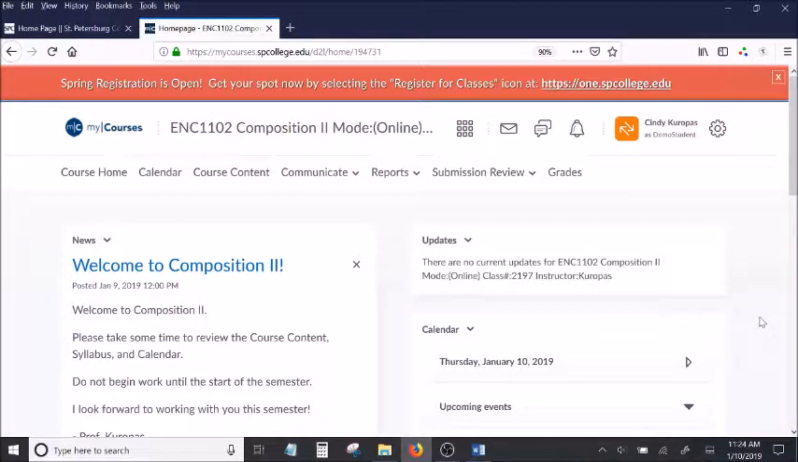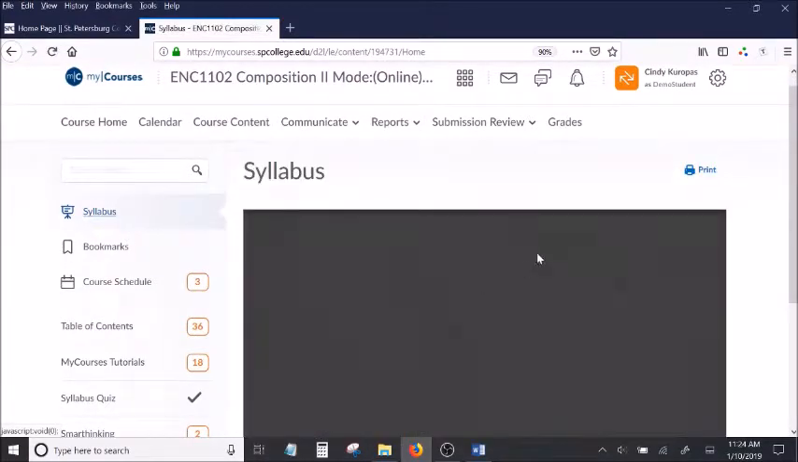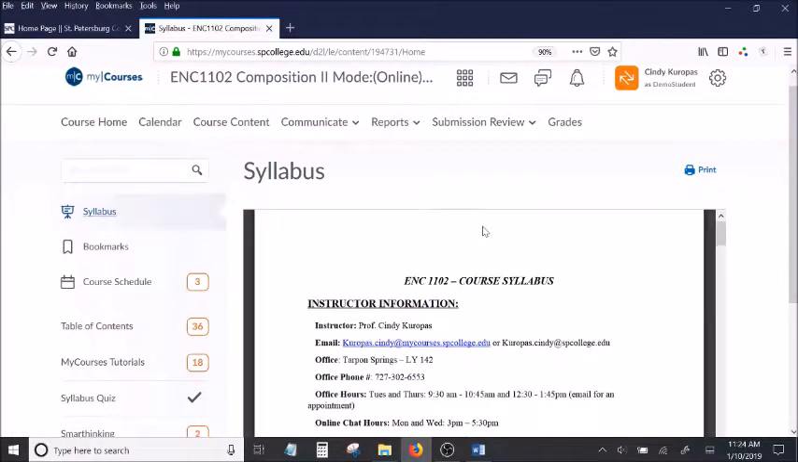Hi everyone, I'm going to go over this week's requirements for the course. So you want to start by clicking on course content at the top, and at the very top of that section is a syllabus. If you haven't read through the syllabus yet, you want to do so because it goes over the major requirements.